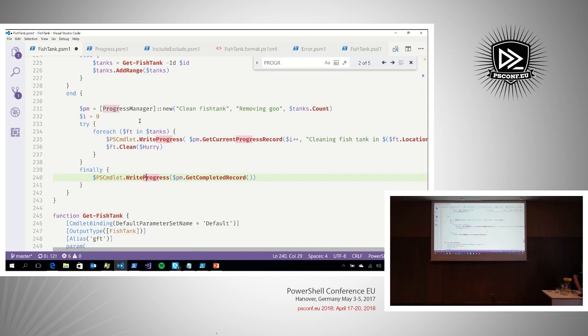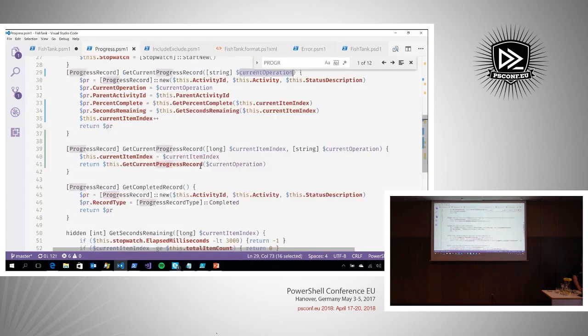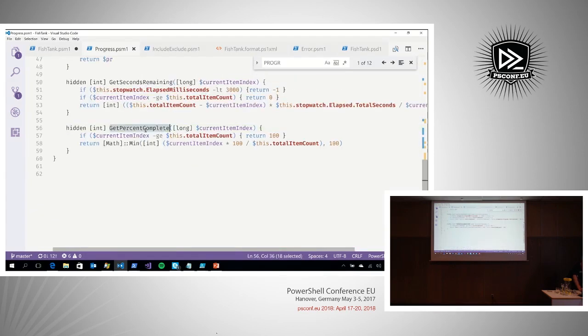But if you saw the implementation, you can see that I have methods here for getting percent complete and getting seconds remaining. And instead of having to do this every time, and especially seconds remaining, you see I have a stopwatch. When did this start? How long have I been running? How many items did I have? How can I project the remaining time from that? You don't want that everywhere in your script. So that is why it's a good idea to make a class out of this.